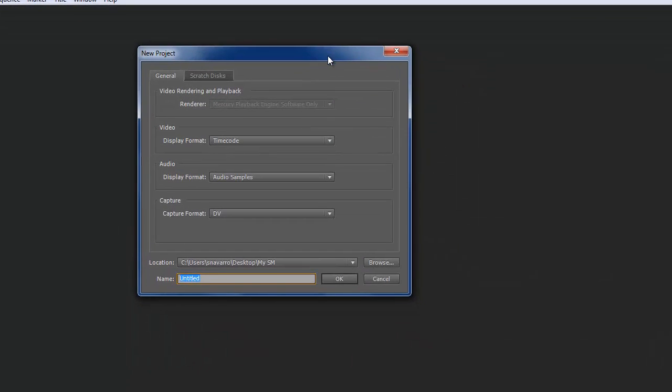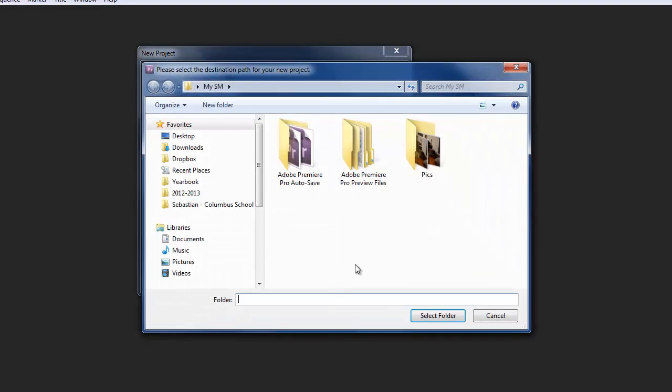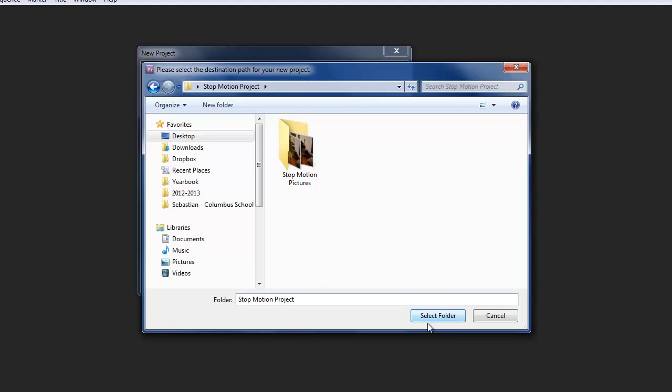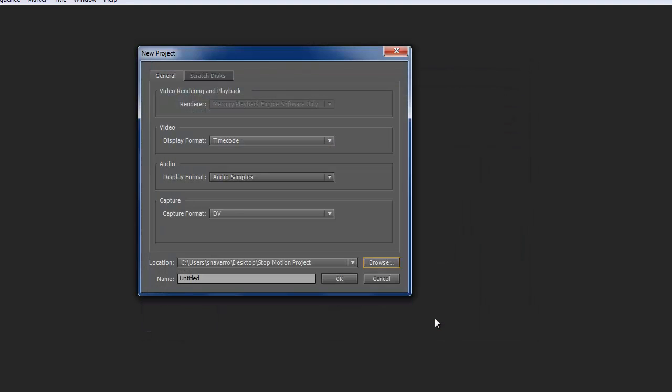After you click on New Project, I just need you to change these two things over here, the location and the name. So you click on Browse, and here you just select the folder that you created for your project. In this case, I go to Desktop and I select this folder called Stop Motion Project, double click on it, and then simply click on Select Folder. Here you just write the name of the project. You just write your names, stop motion.